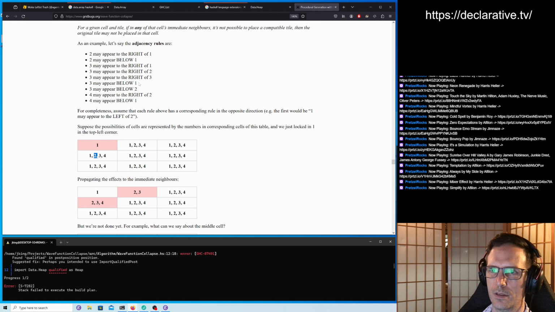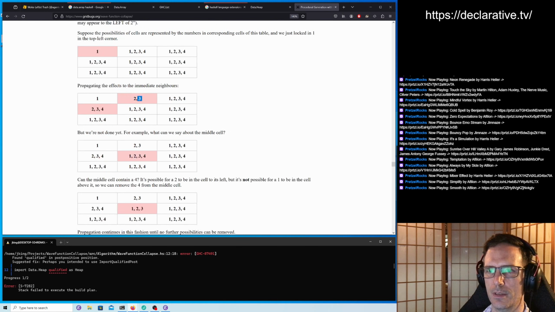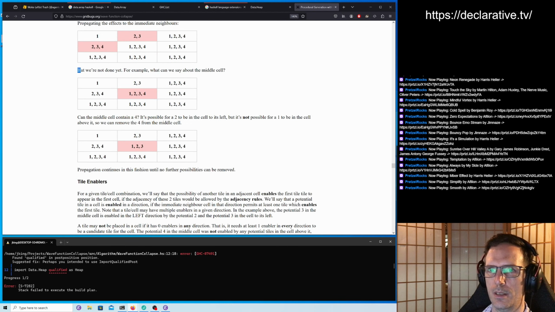And 1 may appear above 3, so 3 is allowed. And 4 is allowed there. Oh, and 1 may appear left of 3, so there we go. Alright, so those rules all match up, so that's how we propagate those out. But we're not done yet.